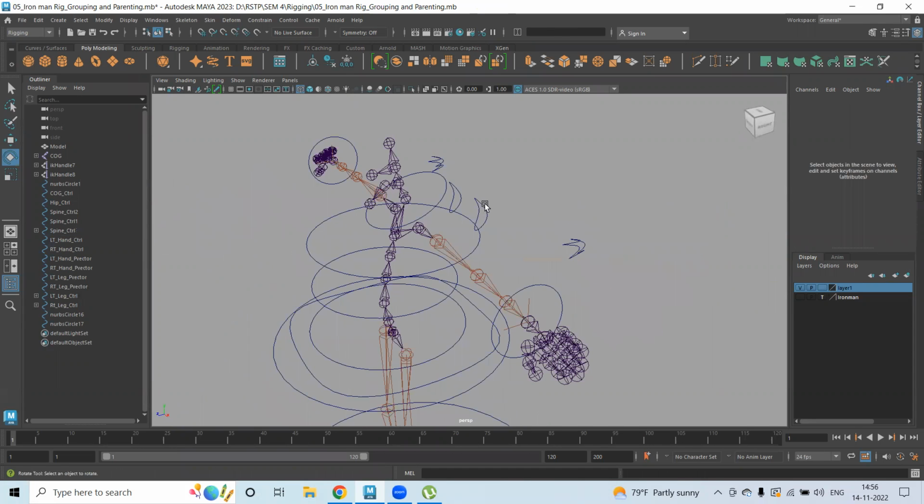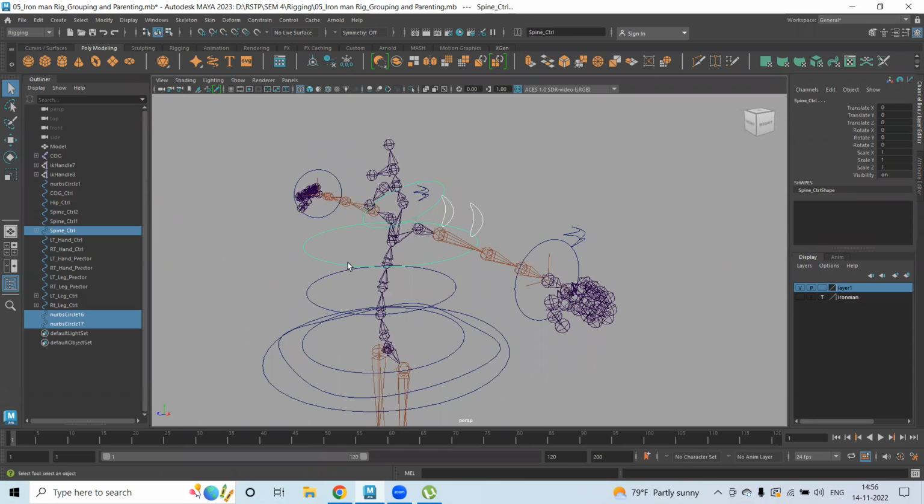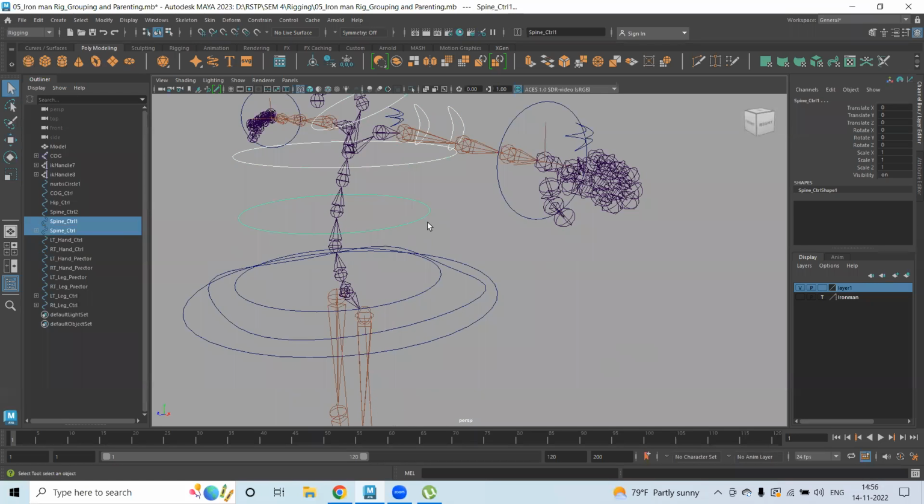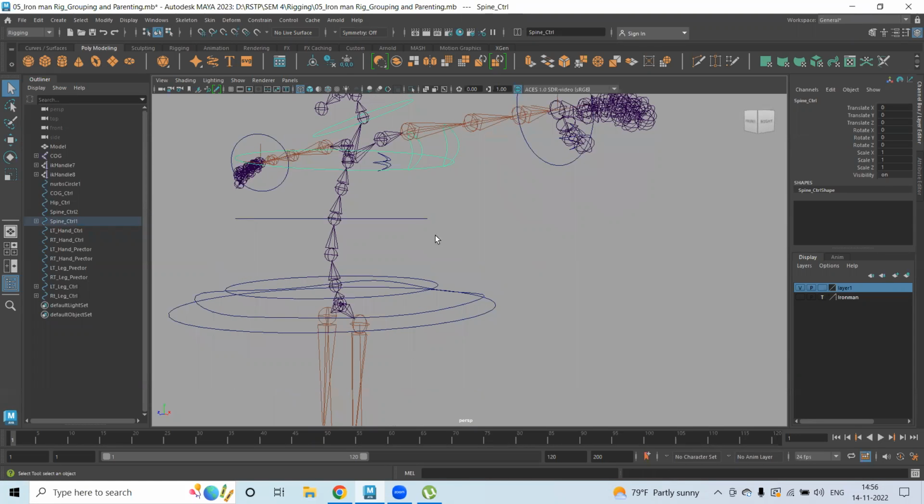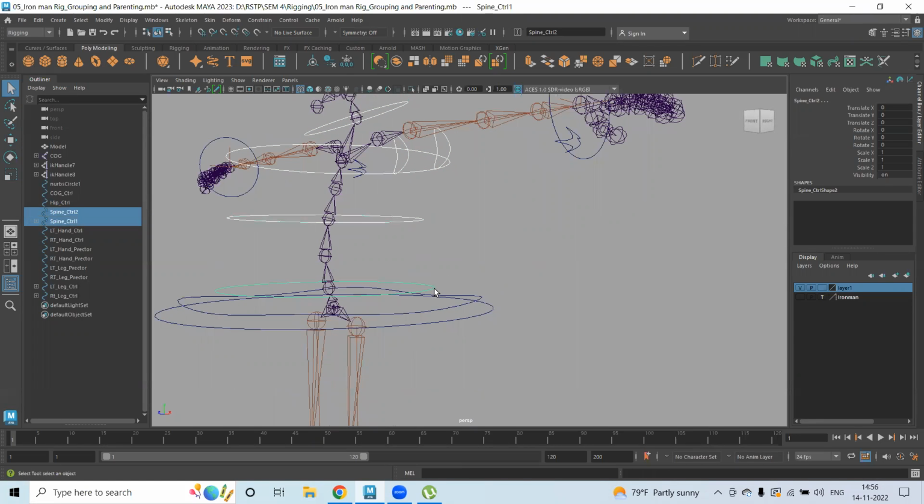Now select these two clavicles and shift select this chest controller, or spine controller. These two should be child of this one. So I press P. When I select this, the children of this curve are the neck controller and the left and right clavicle. Now select this, this should be the child of this one. Select this and this, press P. And select this and this, this is a spine controller, press P.